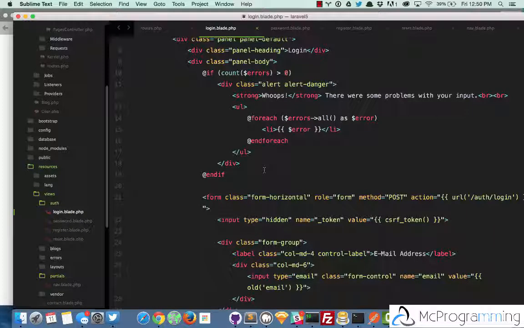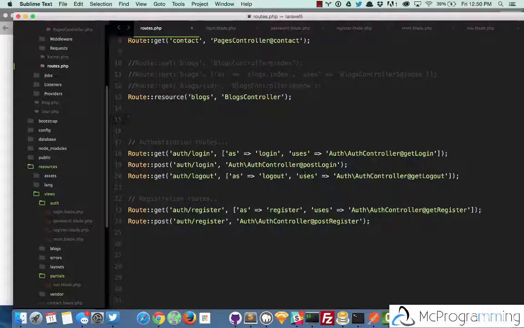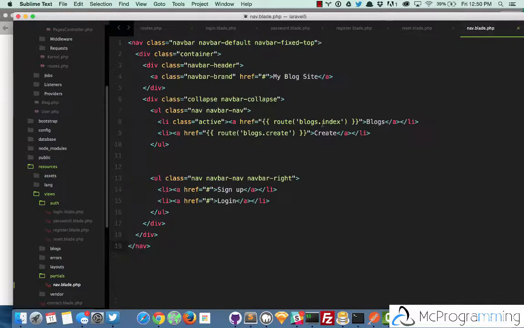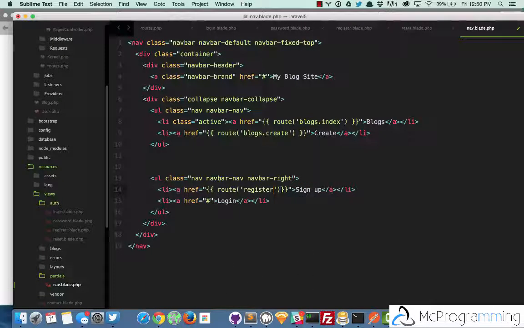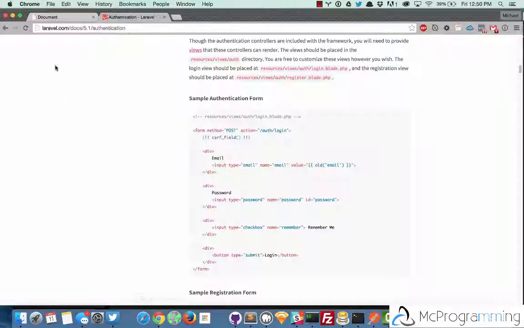So let's actually go to our nav.blade.php, and because in our routes.php I gave this a named route, which is a log out, log in, and register, I need to go and actually name these. So let's go to nav, and for sign up I called that register, so we're going to just say route register. Cool. Just copy and paste this real quick. And for this one, I'm going to call it login. Alright, so save that. And let's go to Google Chrome real quick.